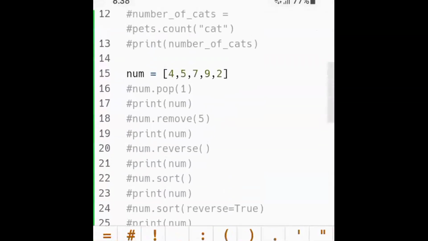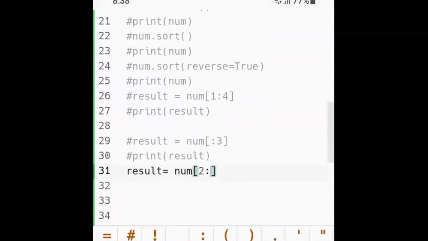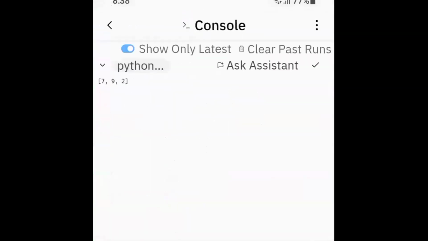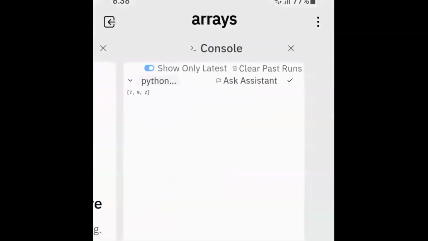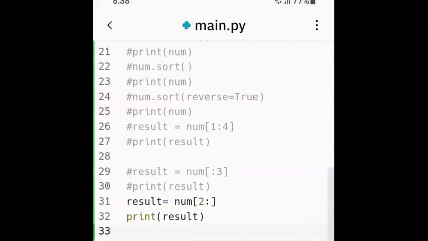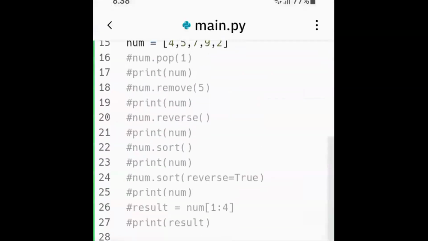Another one, let's consider 4, 7, 9, 2. Starting from index 0 is 4. If I write num with start index 2, a colon, and nothing at the end, it means all the way until the end, then print result. It will start from index 2 and continue all the way until the end, giving 7, 9, 2. Why? Because index 2 is 7, and it continues until the end of the list. So this is the slicing method.